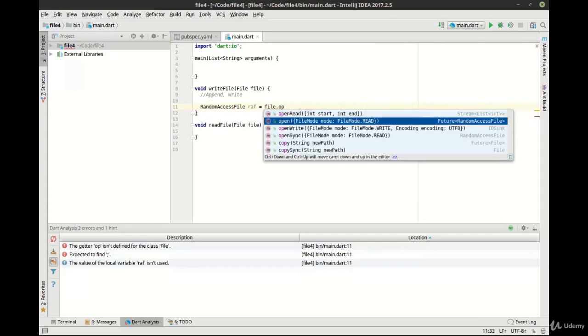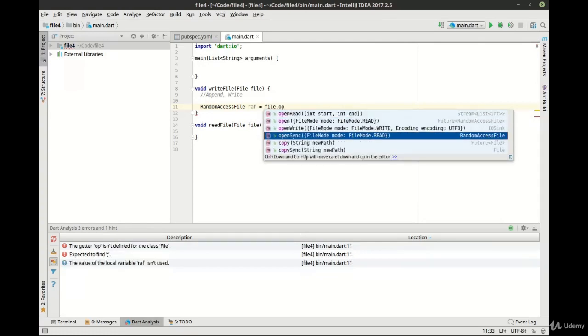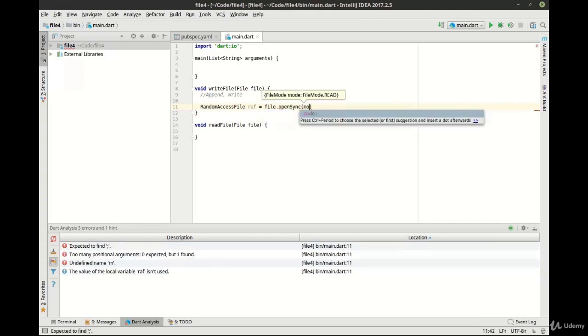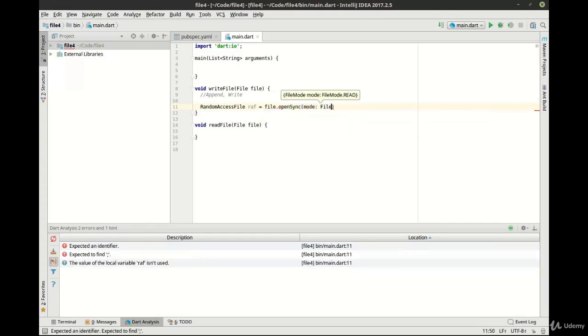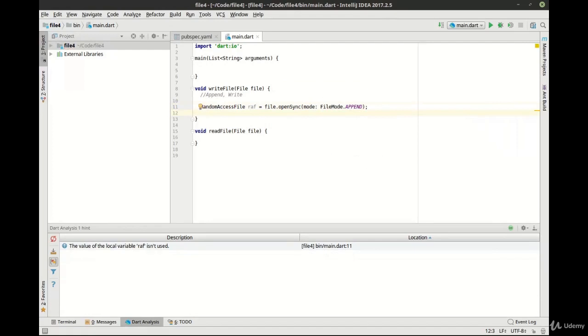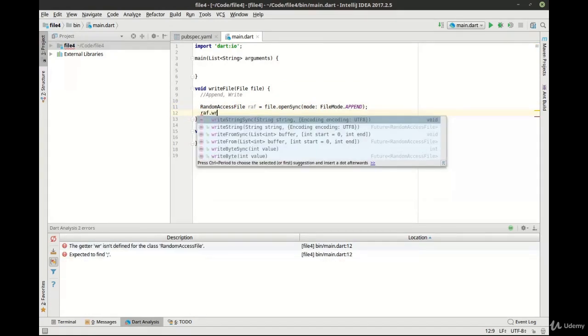First thing we want to do is call openSync, and notice how it has a file mode. We're going to say mode equals FileMode.append. Now we want to call writeStringSync, and you can see there's different write functions.